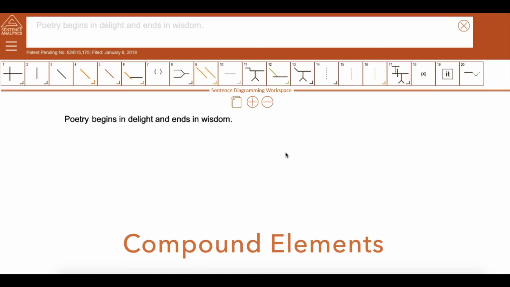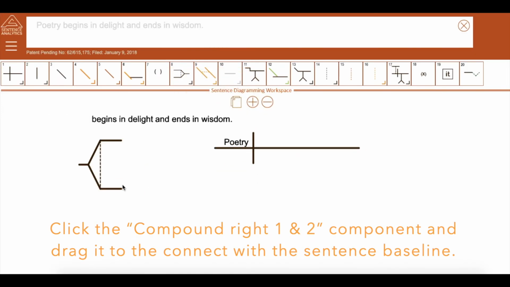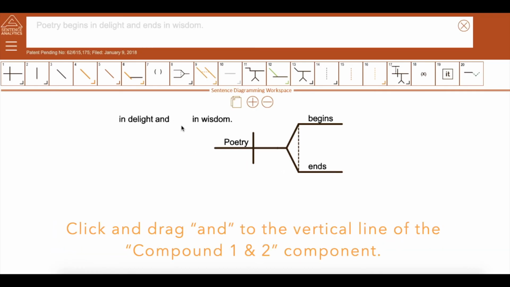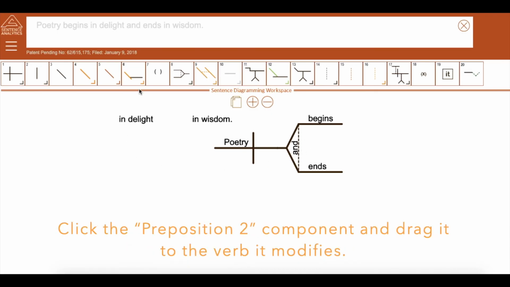Compound elements. Click the compound right 1 and 2 component and drag it to connect with the sentence baseline. Click and drag "and" to the vertical line of the compound 1 and 2 component. Click the preposition 2 component and drag it to the verb it modifies.